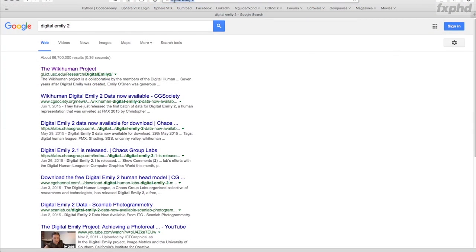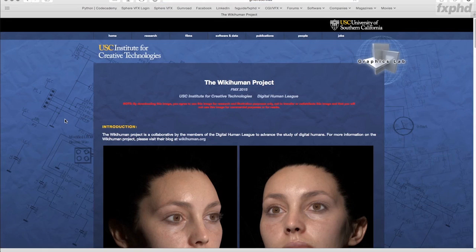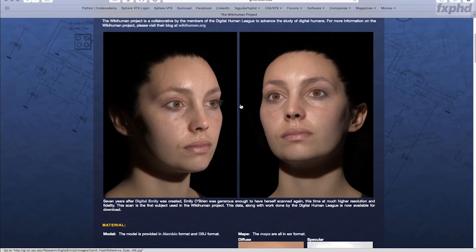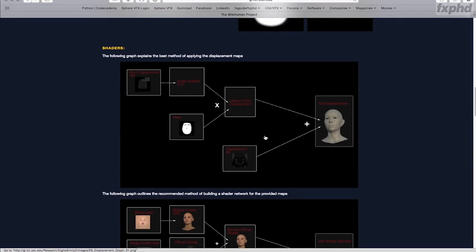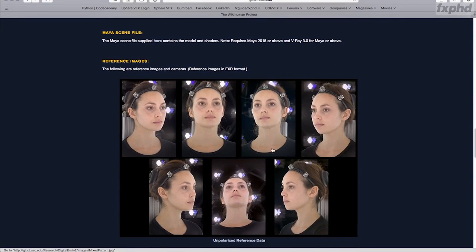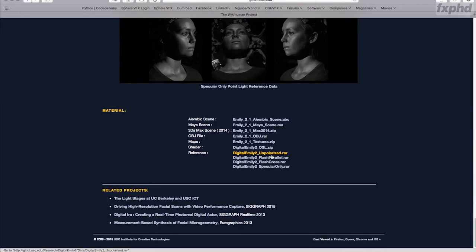Okay, so a quick Google search for Digital Emily 2 will bring up right at the top this Wiki Human project. This is where you want to go. So you want to click on this, and you can see some of the work they've done. You can see these are all the maps they've got. These are the diagrams that I've shown you earlier. These are the light scan images, a whole bunch of things. And here are all the shaders. So you can see the OBJ file that we talked about, the Maya file, the textures, a whole bunch of things in here. Okay, so this is where I've grabbed some of the things that I'm going to be giving to you. Okay, so they're all here.